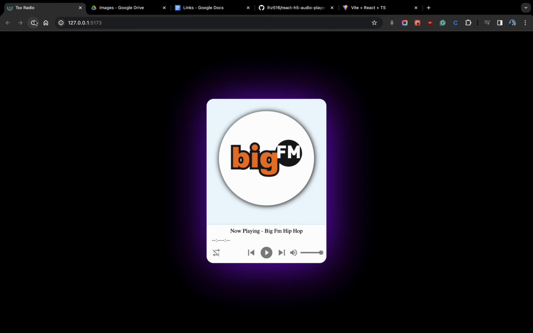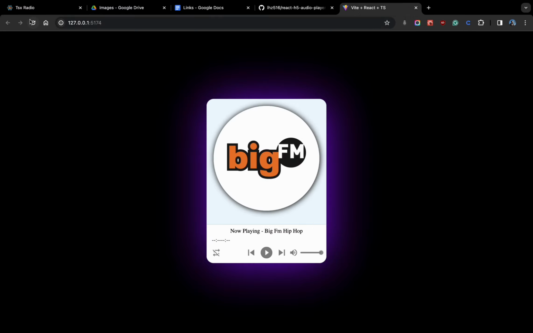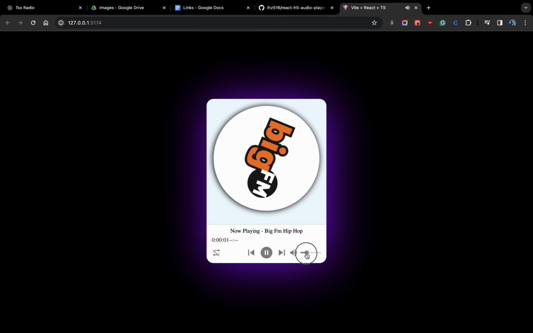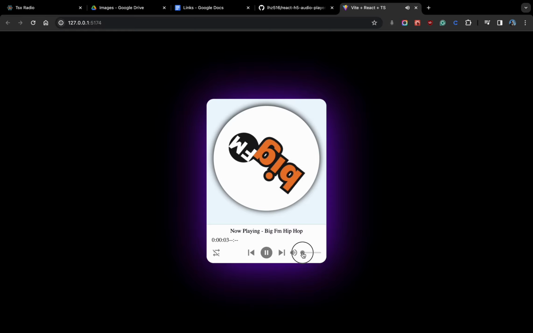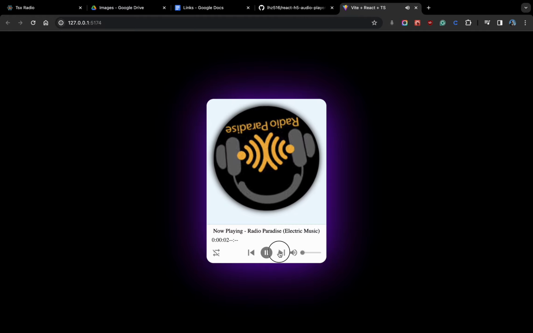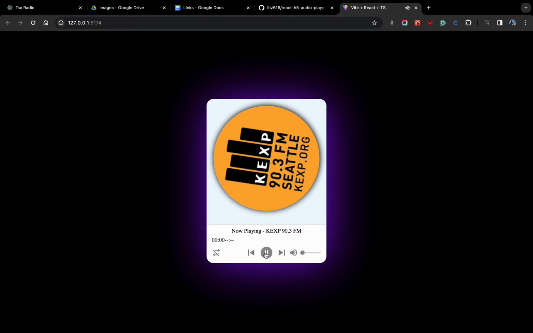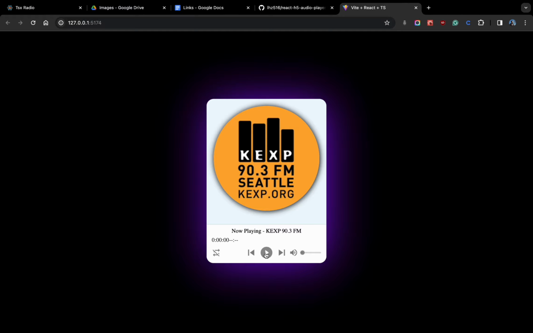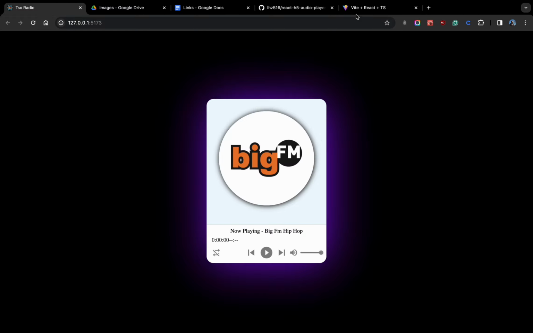So this is our demo version that we used, and this is our current version. So let's try to play it. There you go. So this is working. Pause stops the logo from spinning. Next button starts the automatic play and the logo starts spinning. We can pause the video, the logo stops spinning, and it looks exactly like this one.